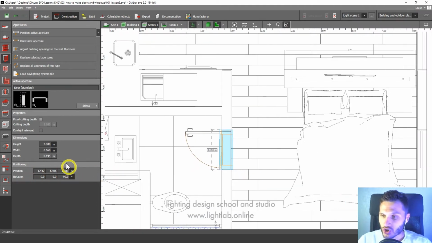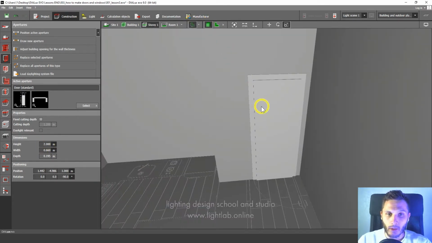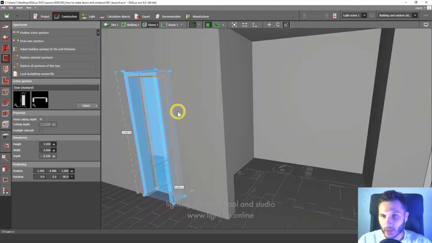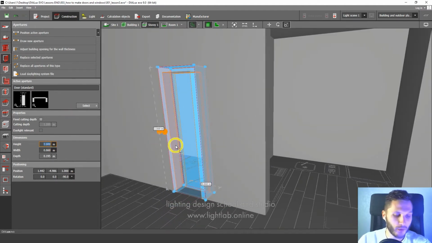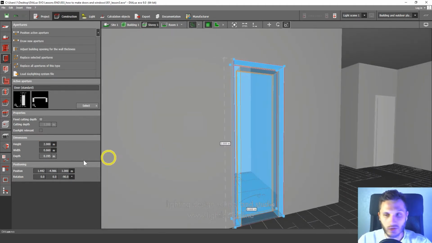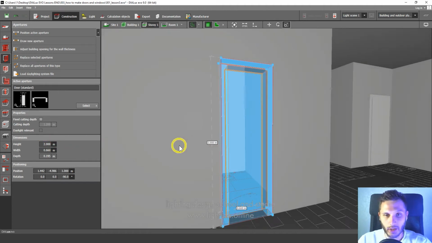Here you can change the height of your door. We have the standard 2 meters, but we can change it to any size we want. For example, 1.5, 1.7, wherever we use it. So I usually use this default 2 meter height.